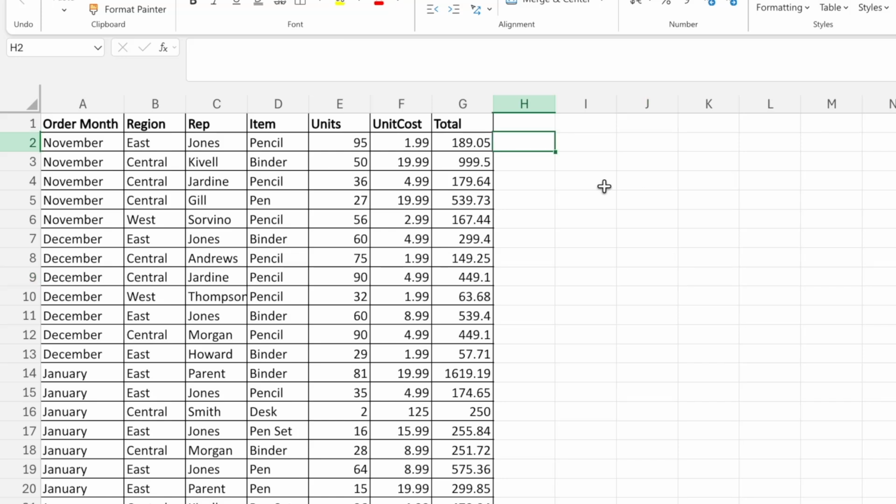The fourth formula is IF, which is one of the most commonly used formulas in Excel. The IF formula allows Excel to make decisions based on conditions. Suppose you want to categorize the sales performance, you can use the IF function. Let's try it out. Equals IF, three conditions.